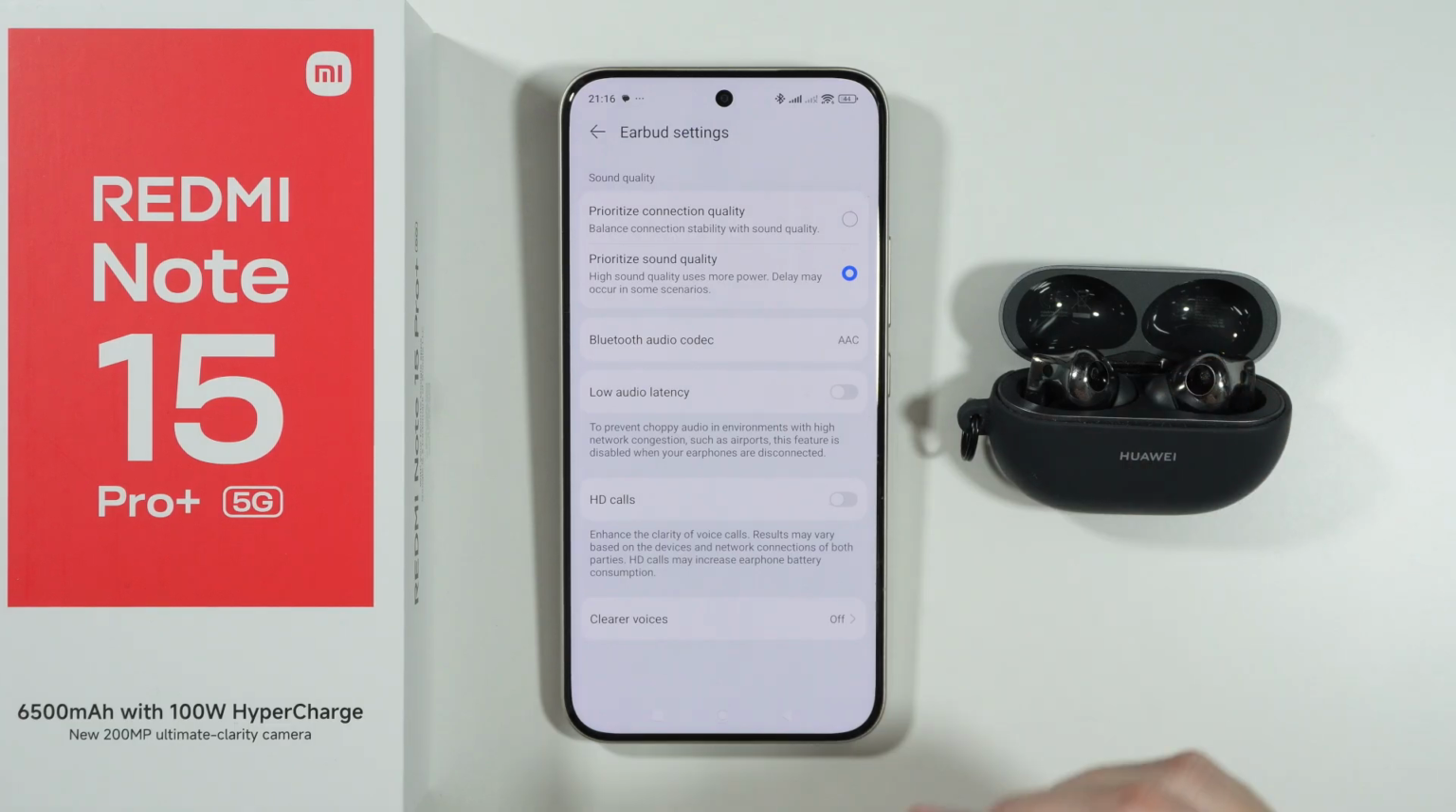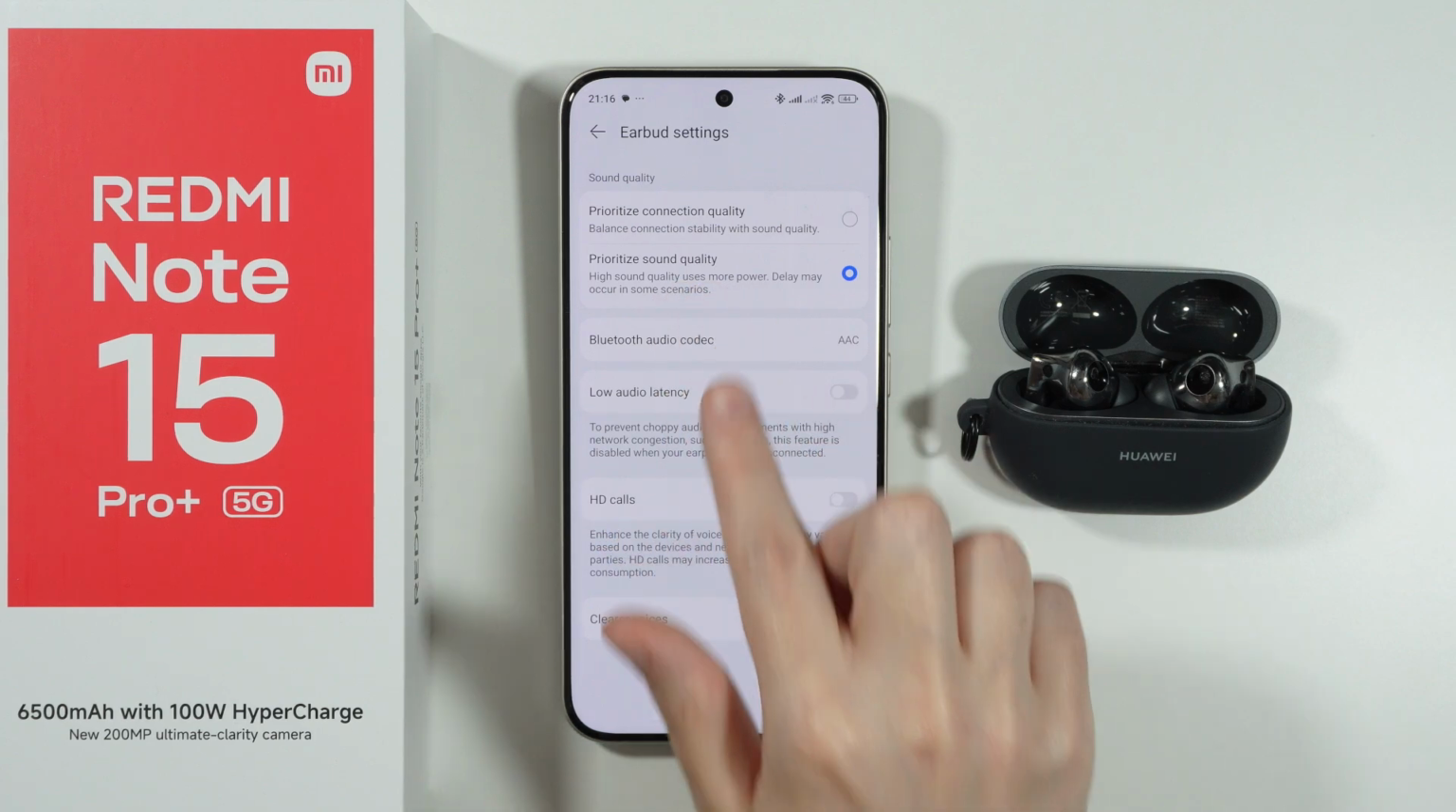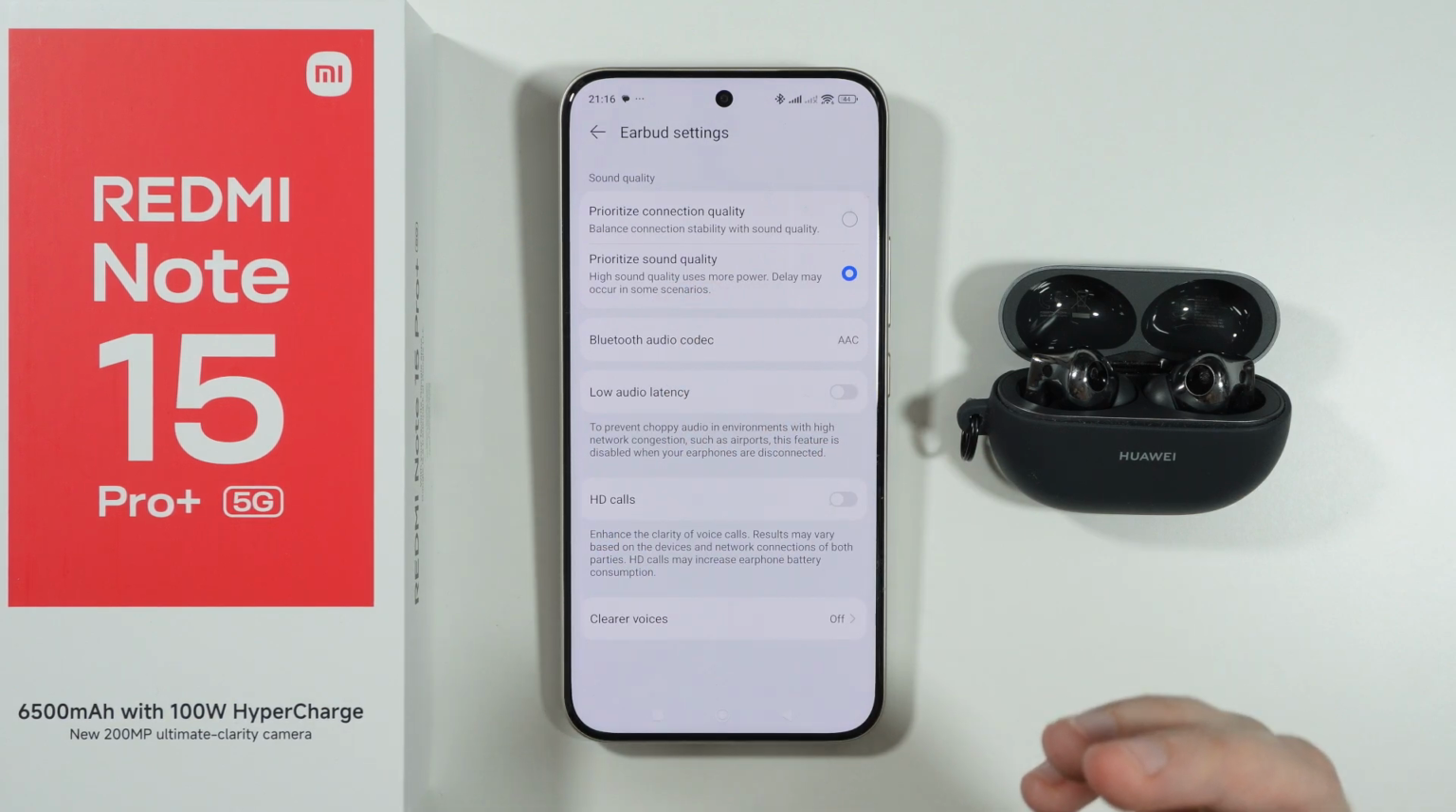So what you want to do is check the app that you may have installed for your Bluetooth device, check earbud settings or check sound quality settings, and make sure that the sound quality is actually the priority. And that is pretty much it.